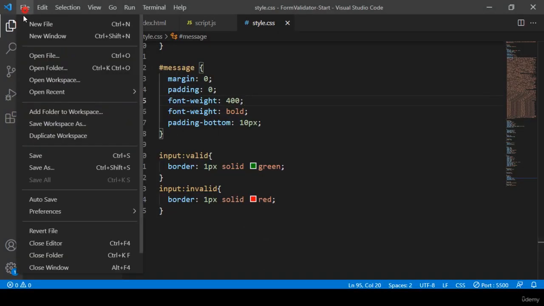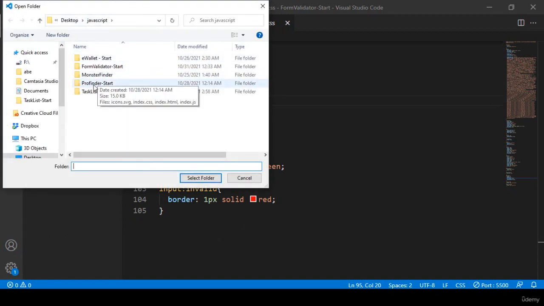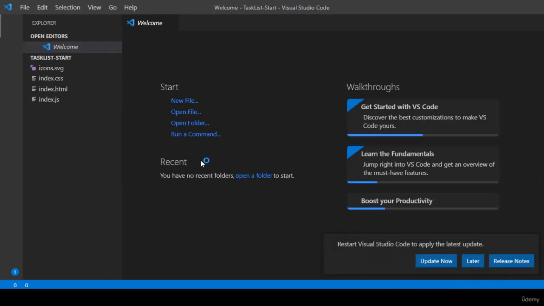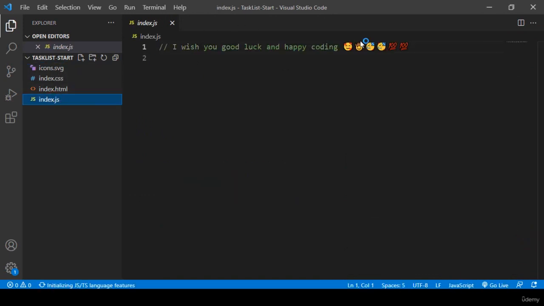Now I want to add this project in our Visual Studio Code editor with Open Folder. I select our JavaScript folder, then the text list project. Now that is loaded here. You see it now gets all the data, and there is an index.js. Here is where we will actually work.